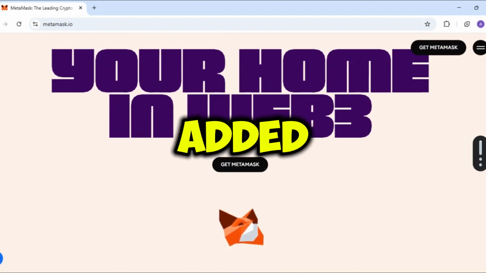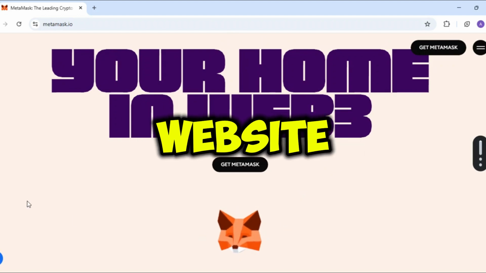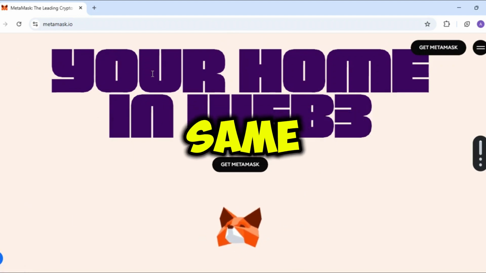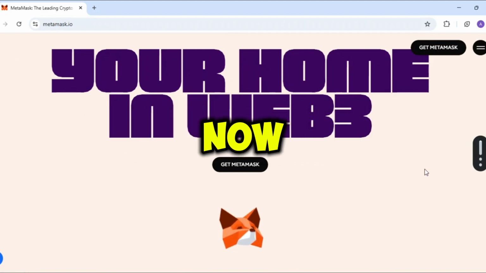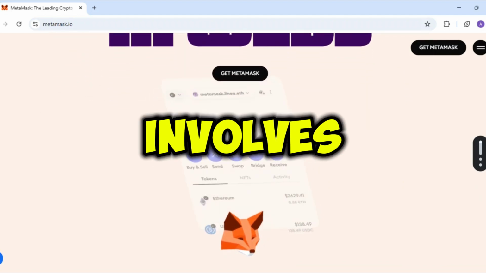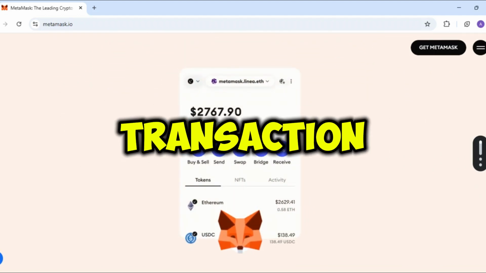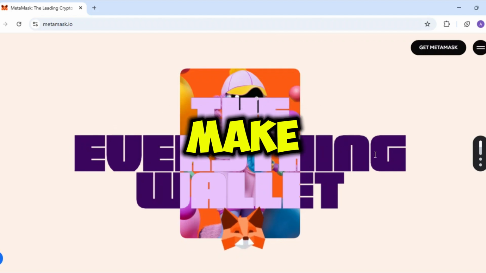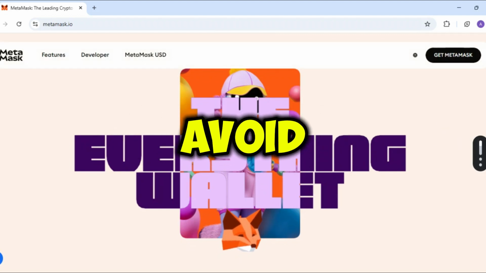Once Core is added, visit the official Core Claim website or platform. Log in using the same wallet you've connected to MetaMask. Now, follow the on-screen instructions to claim your tokens. This usually involves connecting your wallet, signing a transaction, and confirming the claim. Make sure you double-check the URL to avoid scams.